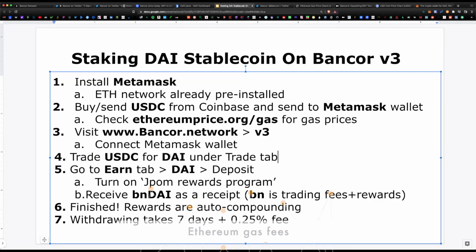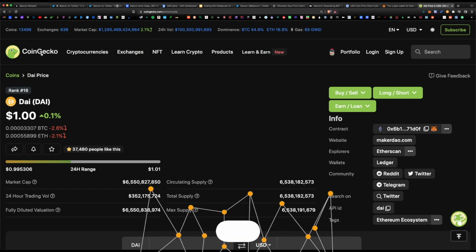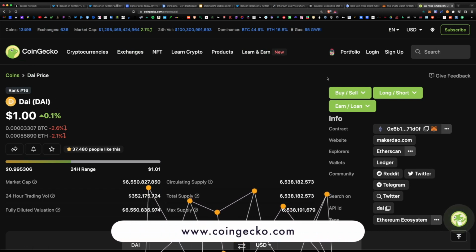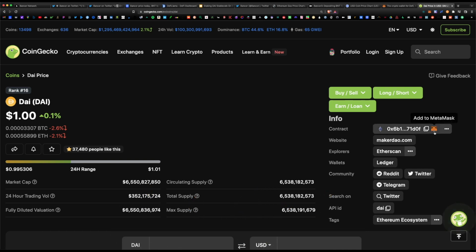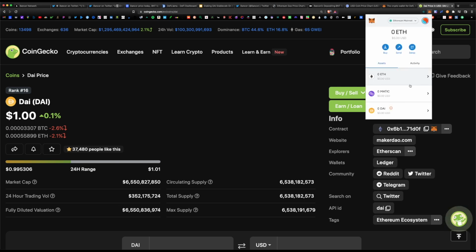So now that we have DAI under our MetaMask wallet, and again, it should be under your assets down here, but if you don't see it, what you can do is go to CoinGecko and add the asset token here so it's viewable within MetaMask. If you go to coingecko.com and search for the DAI stablecoin, over on your right you do see the contract address. Simply click on the MetaMask icon here, add to MetaMask. It's going to add the suggested token, in this case DAI, so we're going to hit add token. Great, and if we hover over, you'll see that we've added DAI to our assets list.